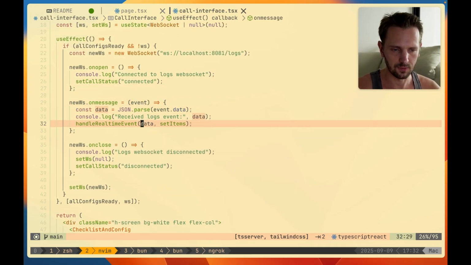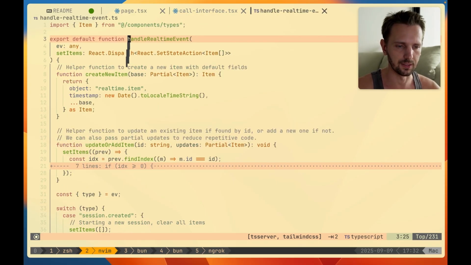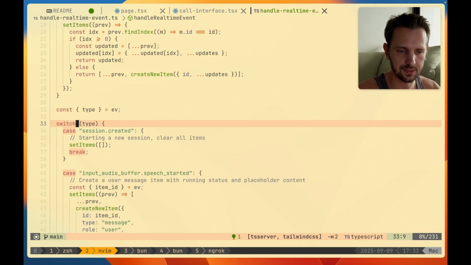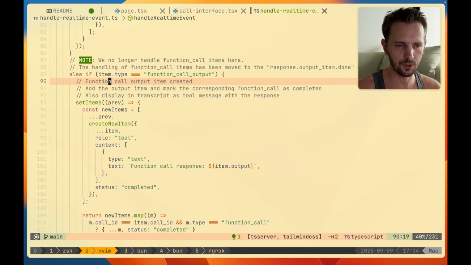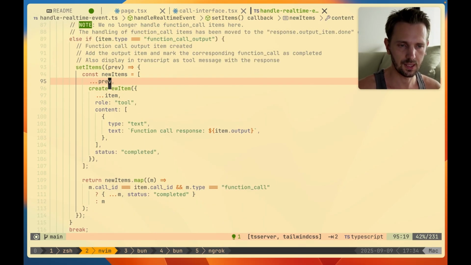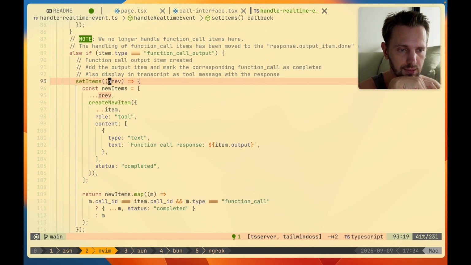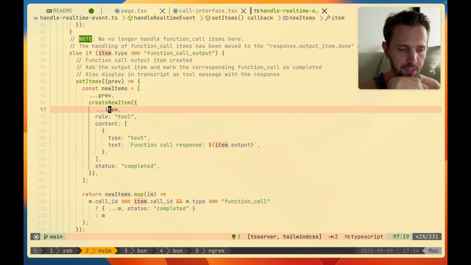Okay, so the function that we're interested in is handle real-time event, and this happens when the session is started. So far it's quite a lot of state management that happens inside the component, not outside.